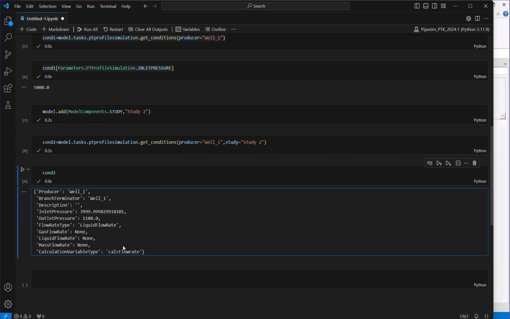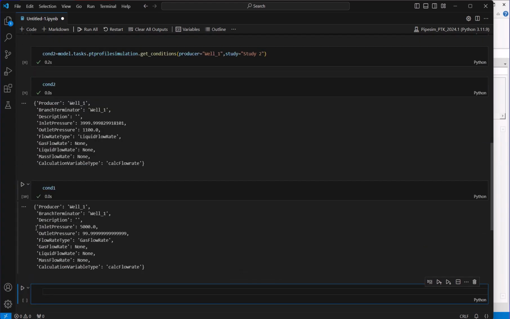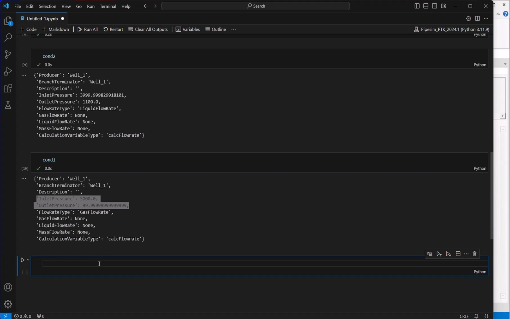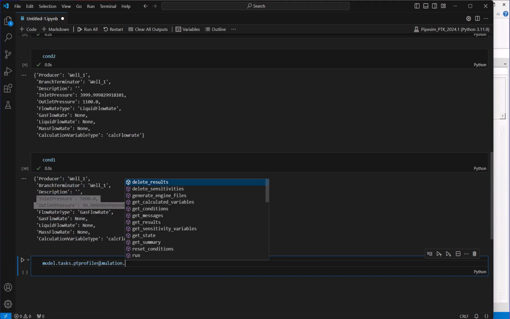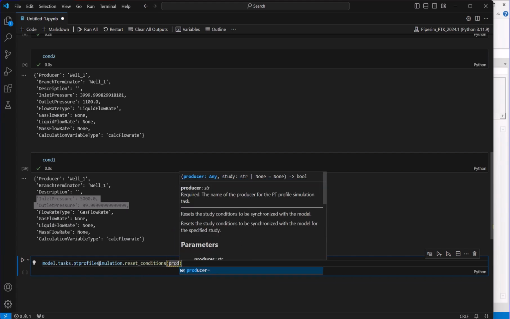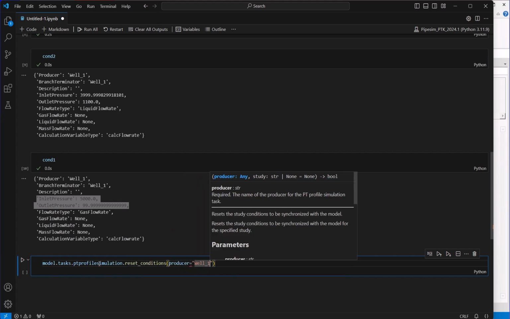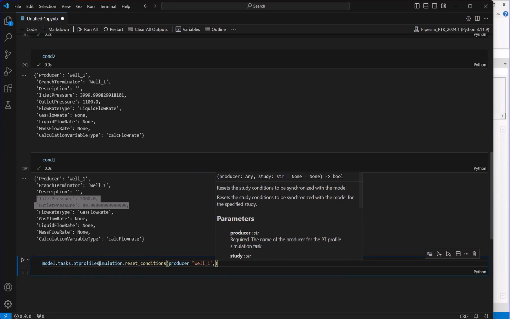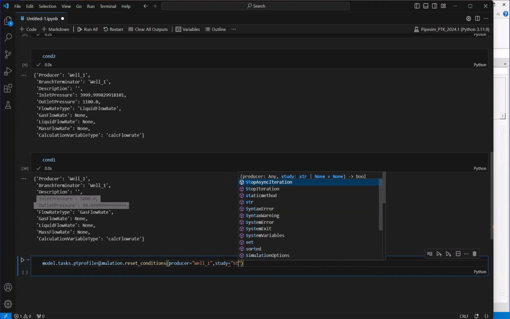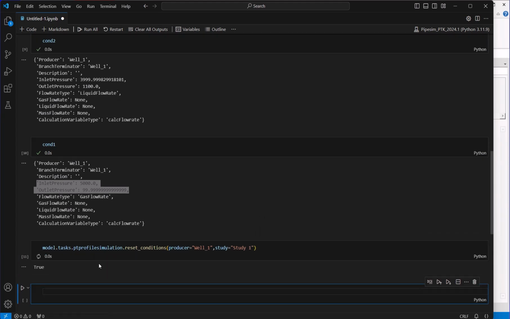So let's go back to condition number 1. In condition number 1, we've got the following boundary conditions. And what if I want to reset my task configuration? For this purpose, I can use the model, tasks, PT profile, simulation, and then select the reset conditions. And of course, I need to set the producer, well_1, and then I need to select the study. So let's use study number 1.